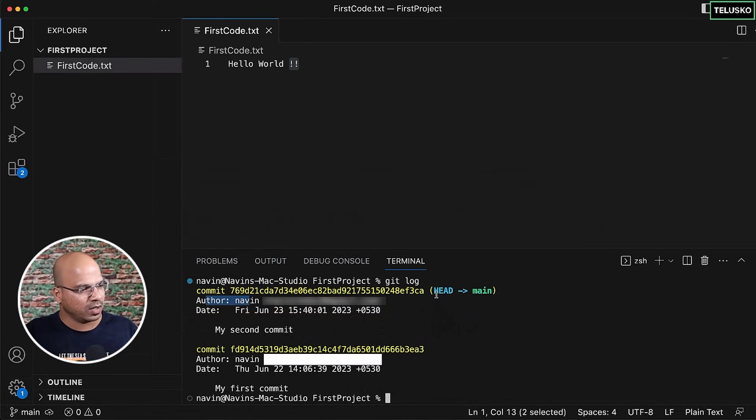Okay, so now this is where my head is. Now imagine head is a pointer. So even if you have multiple commits in your local commits, you'll have a pointer showing which one is the latest one, or which one we are pointing to. So here we are pointing to this one. And again, we'll focus on this more once we move towards the concept of branching.